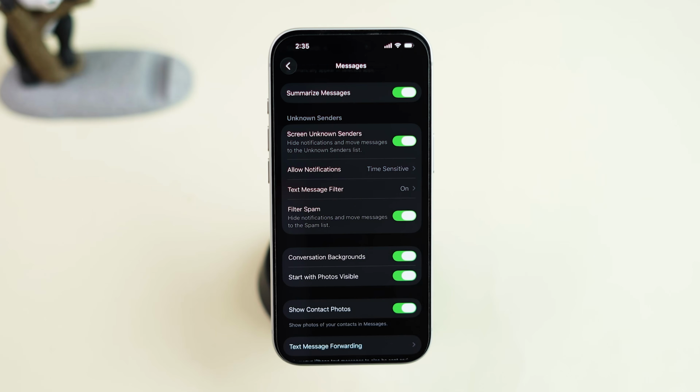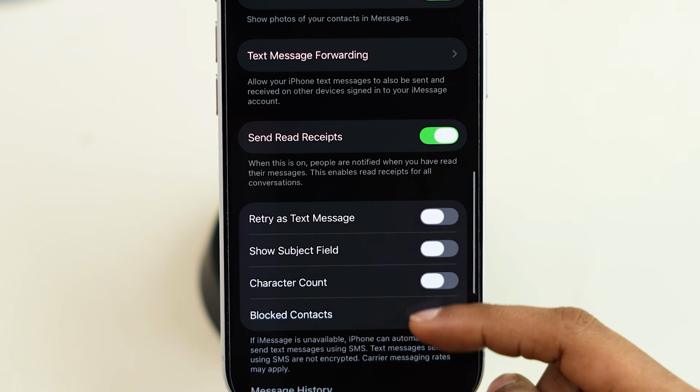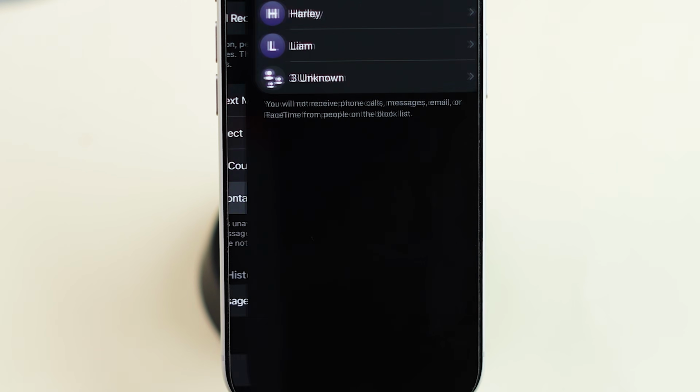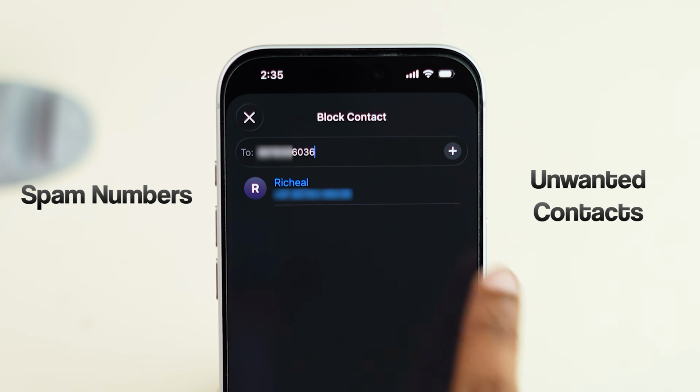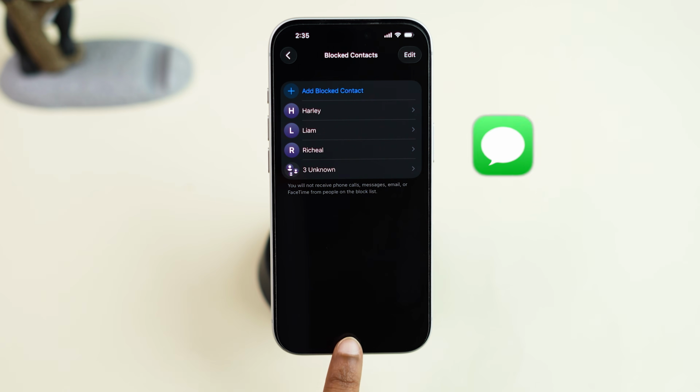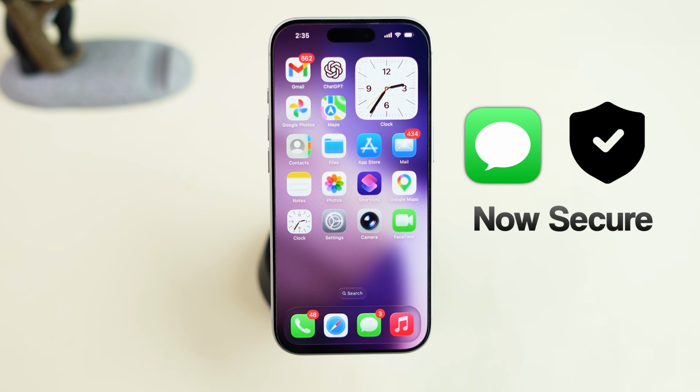Step 9. Block spam and unwanted contacts. In Messages settings, scroll down to Blocked Contacts and tap on it. Add any spam numbers or unwanted contacts to stop them from messaging you. Your iMessage privacy is now secure, and that's it.